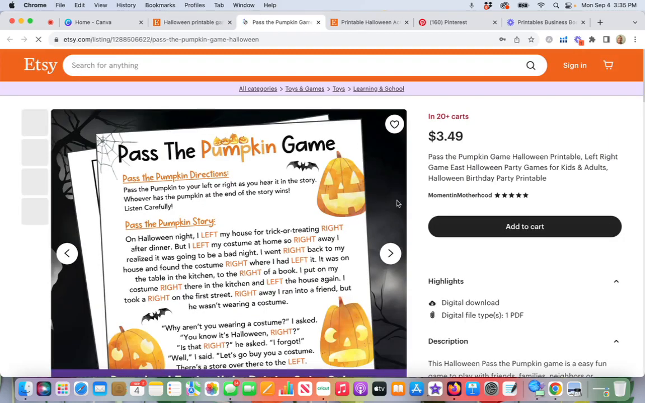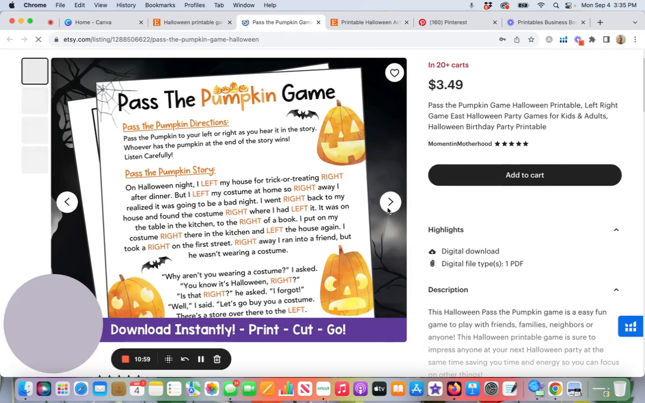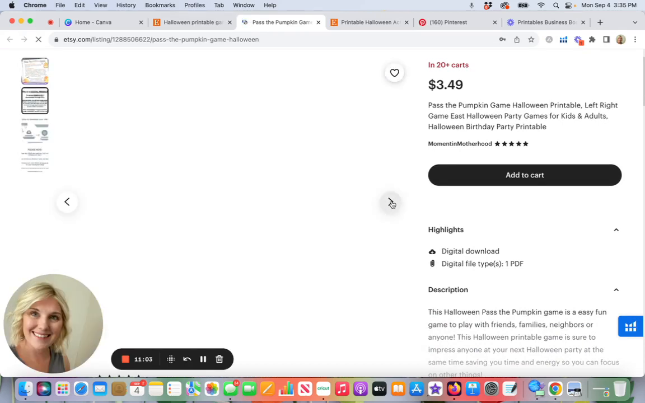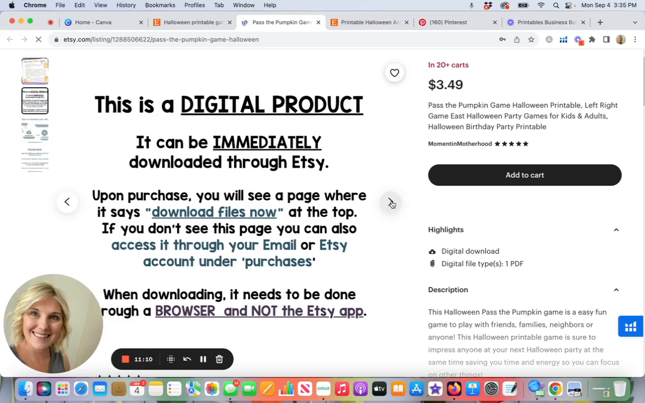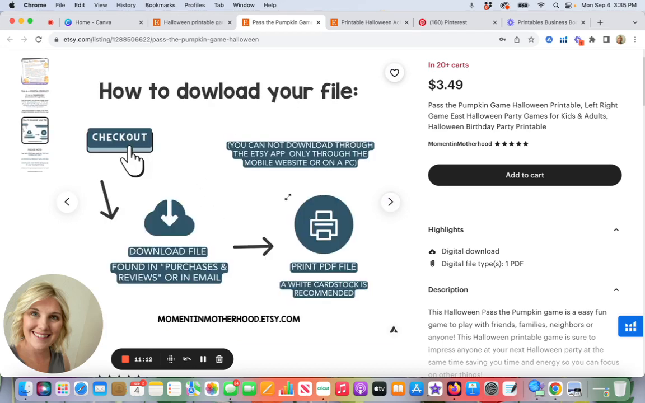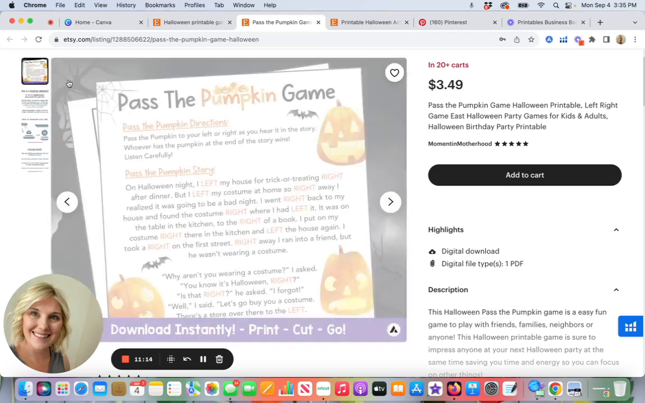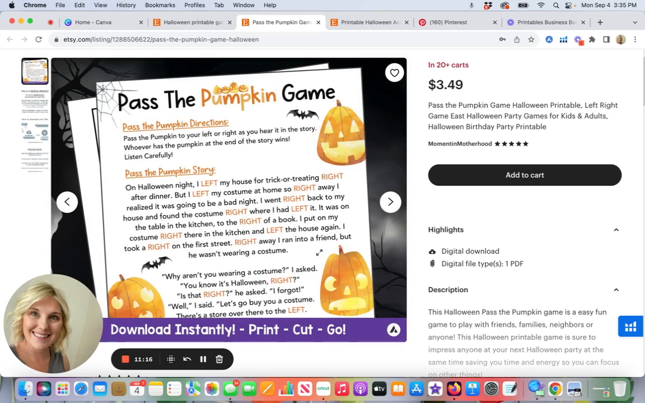Let's click it open and look at it. So what you want to do is go through these ones in Alura that are showing that they've sold and see what it is about them so that you can make something similar and have a good product that's selling. So right now, this easy Pass the Pumpkin game with simple instructions, it's a printable PDF that they can print and cut out and use, has 20 of these in their cart.